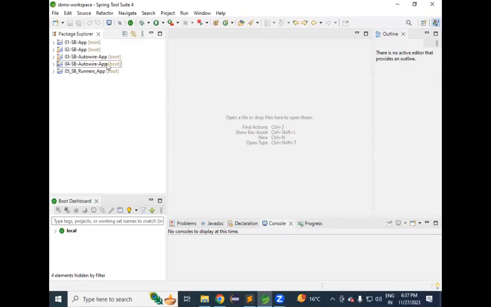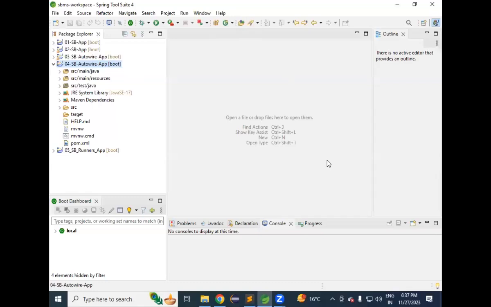Qualifier means we are telling it to identify the bean with the given name. If the bean name matches that qualifier name, then that is the dependent. Primary means there is no need to check any name. You directly inject this bean into the target.